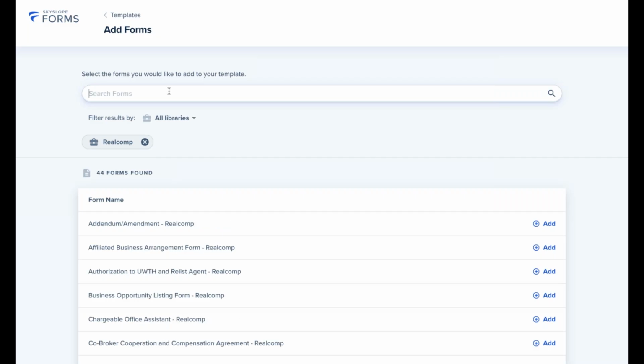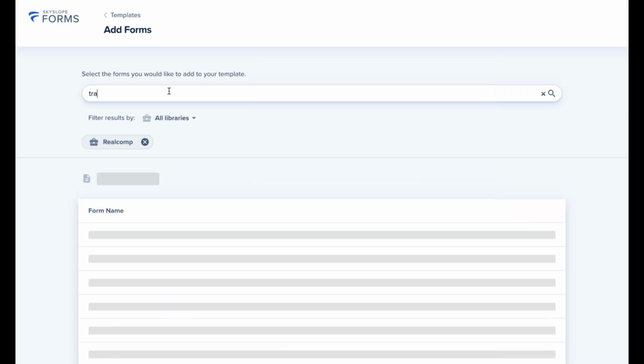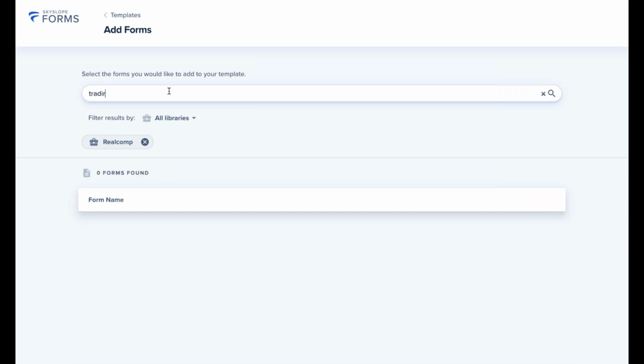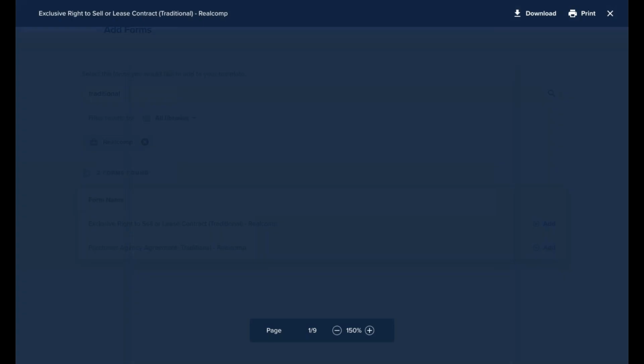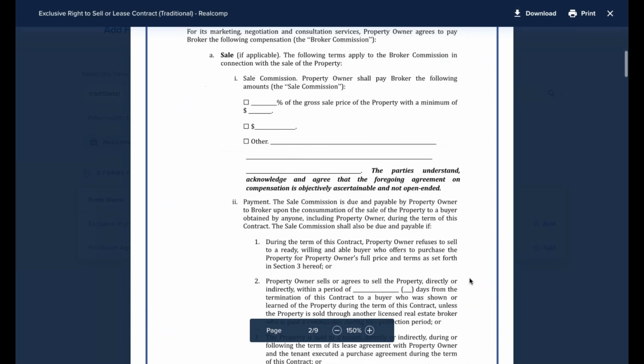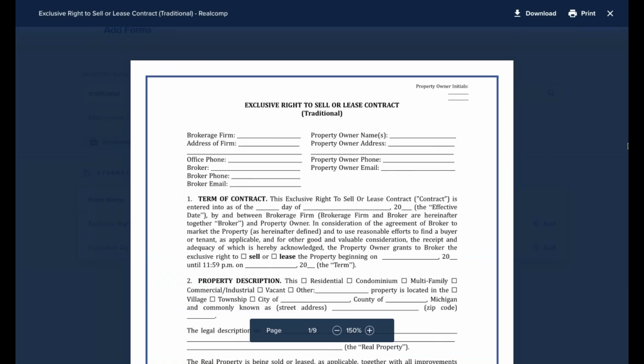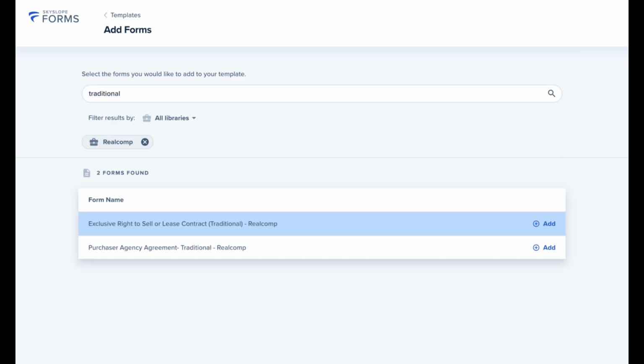And I'm going to find that form here. It will come up for me. Now, if I want to see the form before I add it into my template, all I have to do is click right on the wording. It will come up for me and I can double check to make sure that this is in fact the form that I need. I also have the ability, if I just need a blank form, I can download it or I can print it.